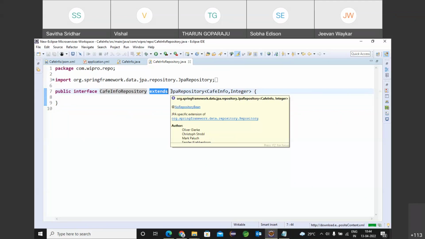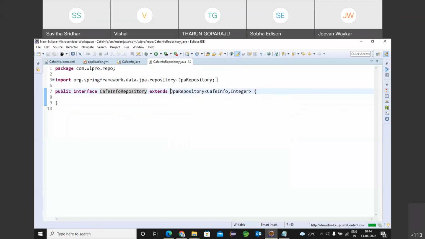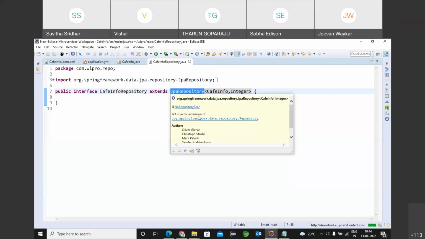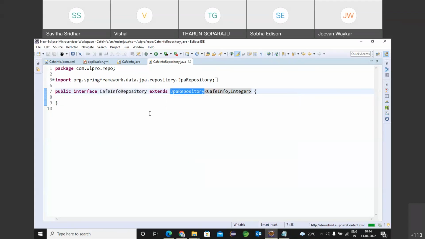So one repository interface that you can use is JPA repository, and another alternative is called CRUD repository. This will provide all the facilities that might be required for you to work with your database. Like if you want to use the save method to save your data, if you want to use the find methods to get your data, all that support is available through this interface.